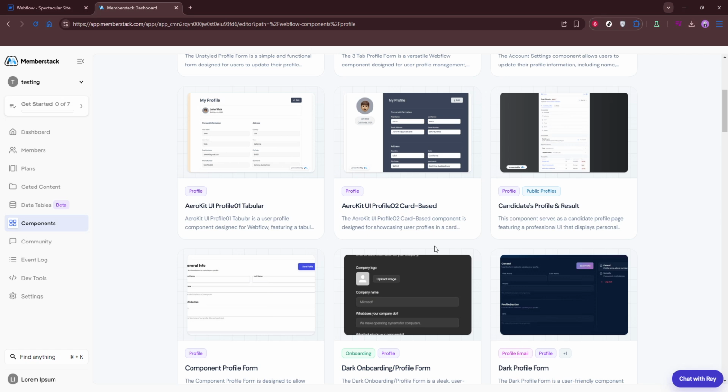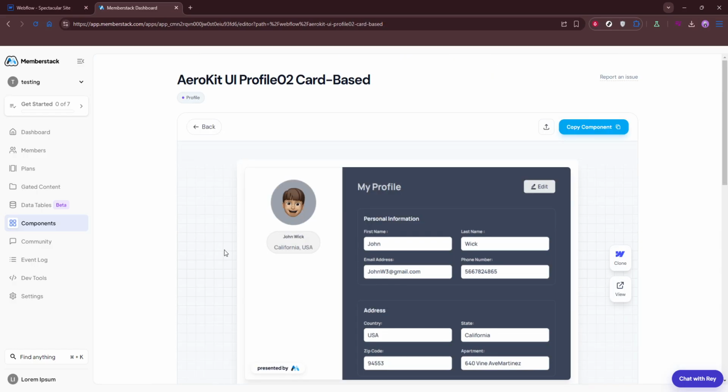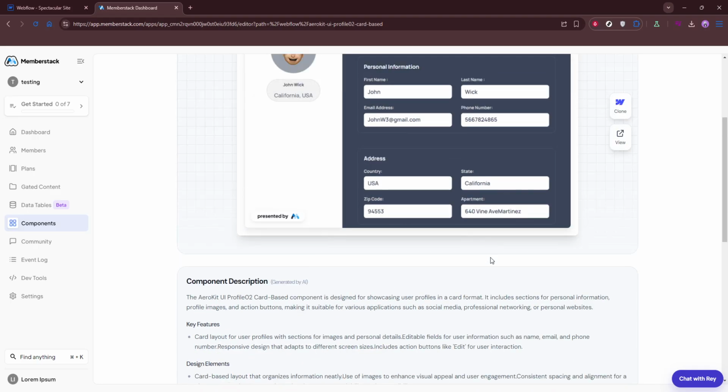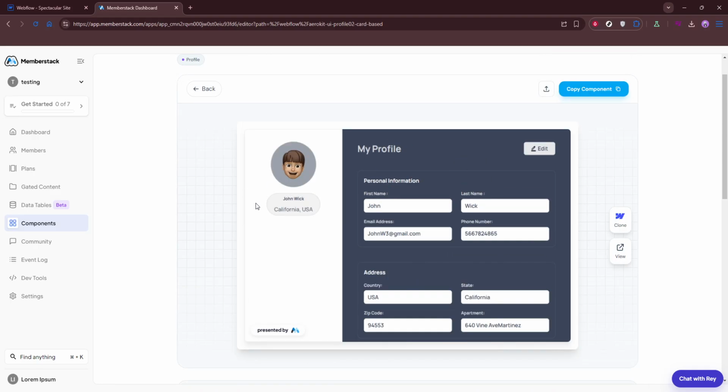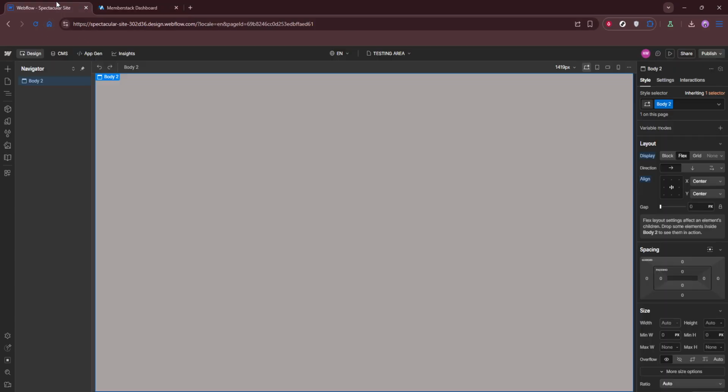Open the designer and navigate to the page or template where you want public profiles to appear. Add an embed element or the appropriate container in your layout and paste in the component you copied from MemberStack. Place it exactly where you want the profile to render, such as a dedicated profile page or a section in a member directory. From here, you can style classes, adjust spacing, and fine-tune typography to match your site. As a best practice, only display fields you're comfortable making public and avoid exposing private details like emails by default.